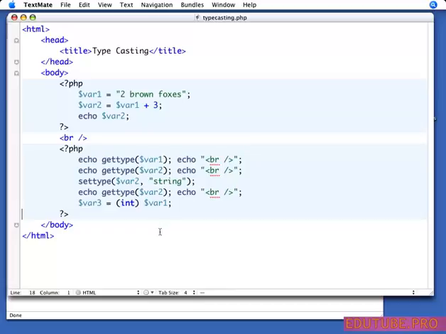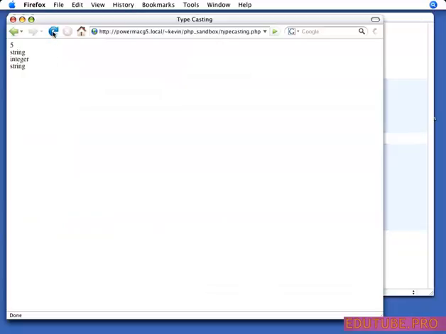So now that I've assigned variable 3 and I've told it, look, take this string and make it an integer, I'm going to take this line up here where we echo back the type, and ask for variable 3 to get what that is. Save my document, and I'll come back over here and you'll see that now it tells me that it's an integer again. So up here is where it said it was a string. When I assigned it to variable 3, it became an integer again.